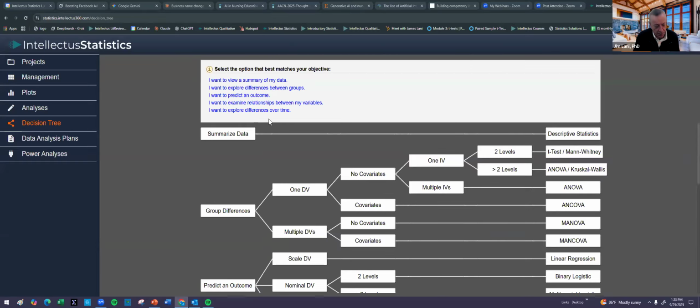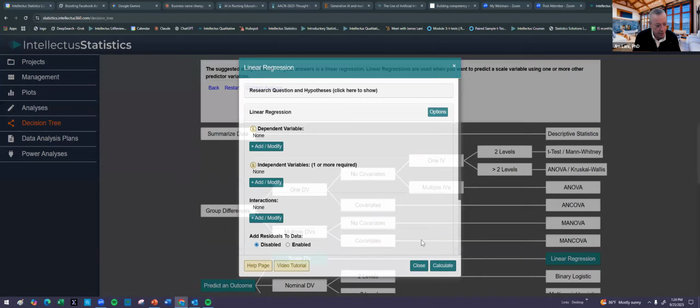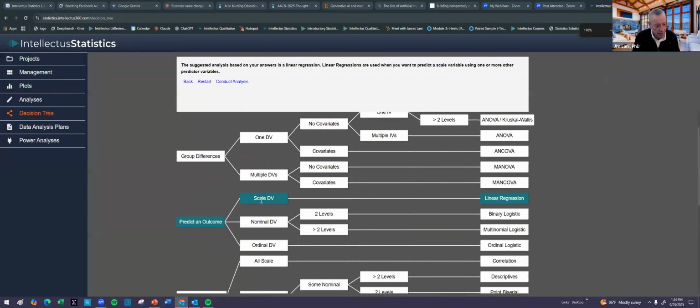This is not perfect in several ways. One, it's not going to get you to advanced analyses. But we've done our best here to say, hey, I want to predict an outcome, and that outcome is scale. I'm doing a linear regression, and then you can just jump to that analysis. So this is a decision tree that walks along predicting an outcome. What level of measurement is that? And then what is that test?